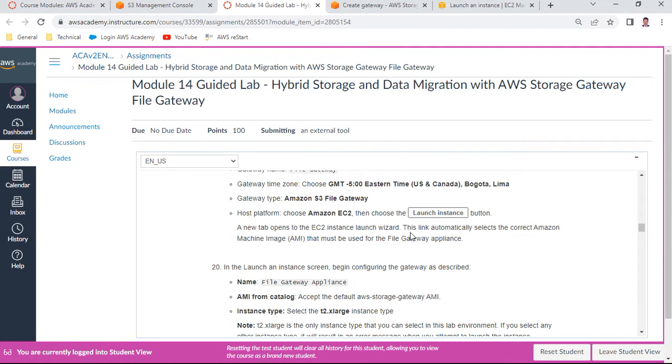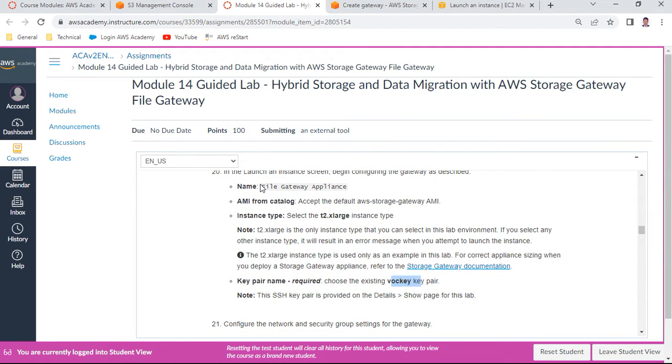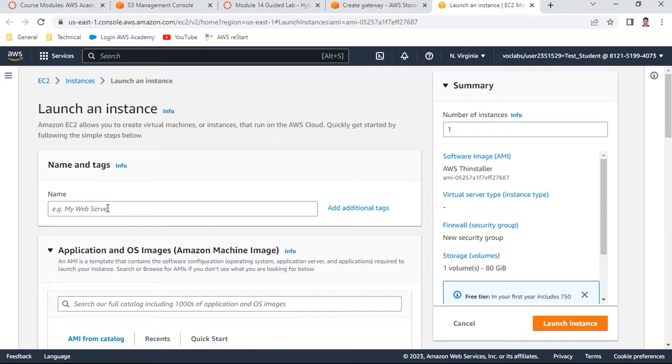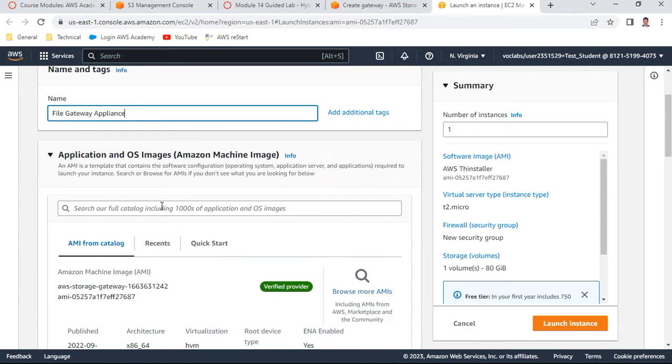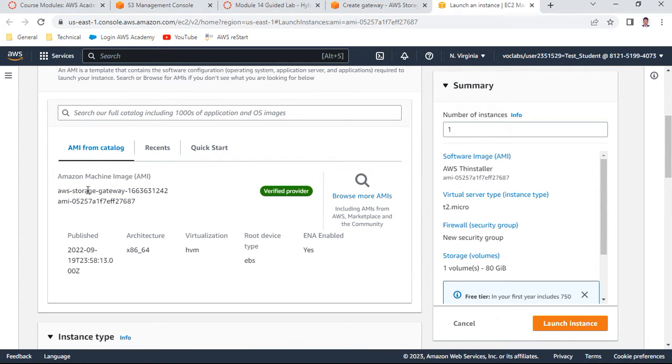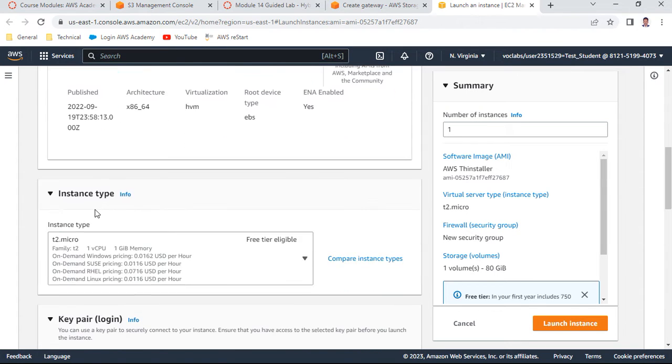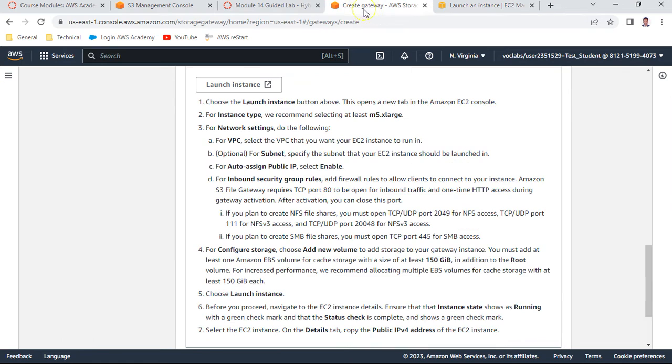So a new tab opens. Yes, this has gone automatically. So the file gateway appliance. I am giving file gateway appliance. So Amazon storage gateway, this is the AMI which has been selected. Don't change that selection. And the instance also, you see this, it is t2.micro, right?